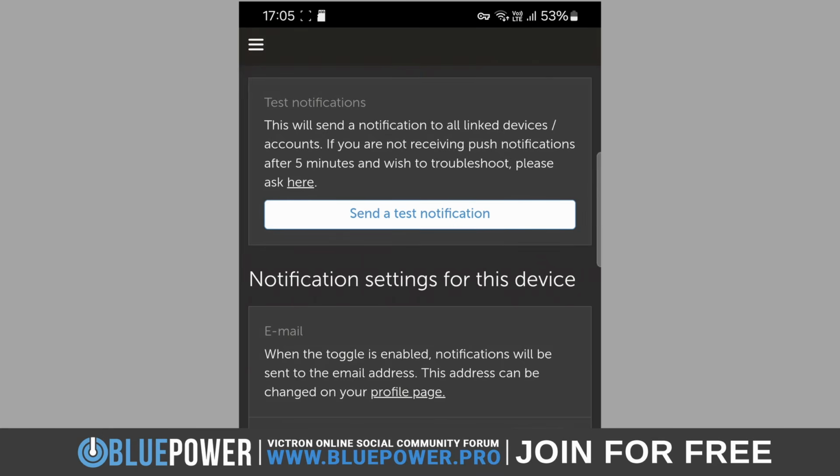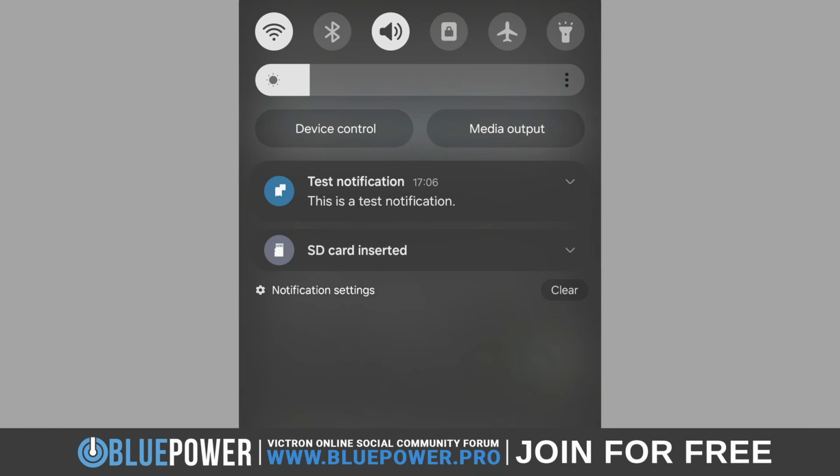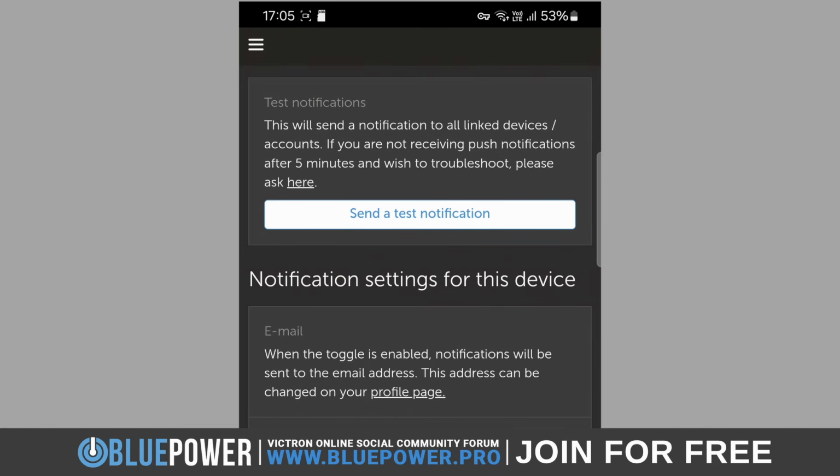With that done, you should send a test notification to make sure everything is working properly. If it is, you should receive an email stating that it's a test email, as well as in any notifications that you enabled on your mobile device. If you didn't receive anything, try pressing it again, as this usually fixes the issue.